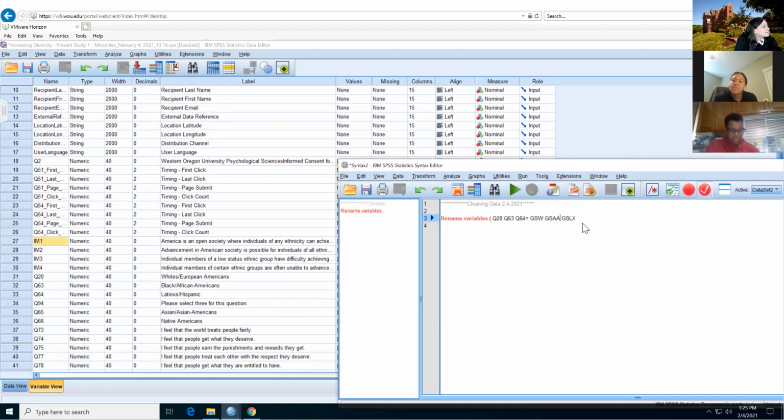Anyway, Q64, so we could do GS, L, LX. And then Q94 will be attention check 3. So do y'all see how Q20 corresponds to GSW, Q63 corresponds to GSAA, Q64 corresponds to GSLX, and then Q94 corresponds to attention check? Yeah. Okay, so watch here.